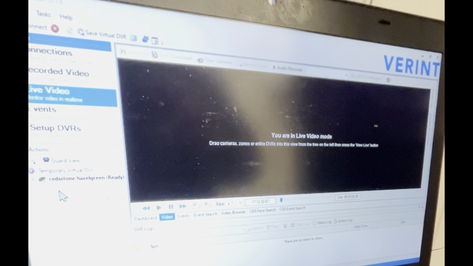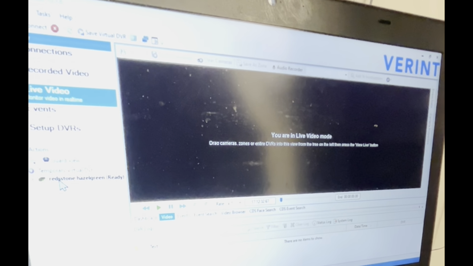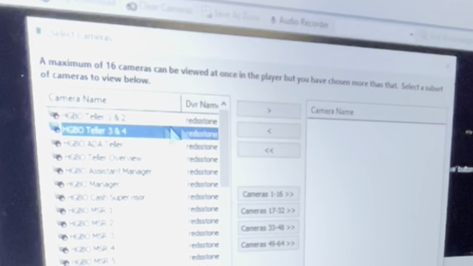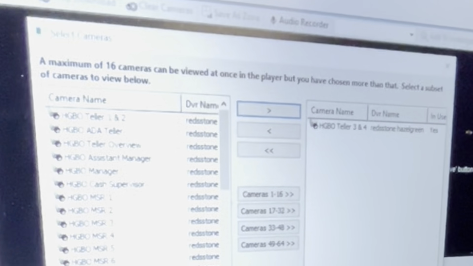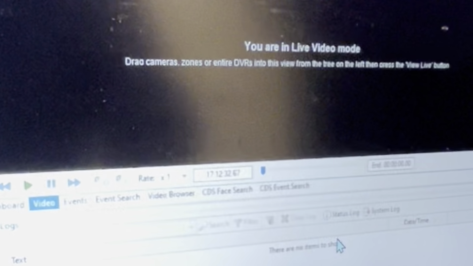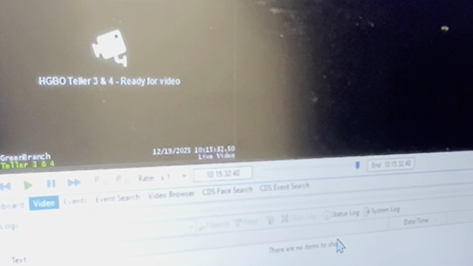All right, so when you go to live video, it may take a little while for that camera to come back up, so you're just going to have to wait for it, okay? We're going to add that camera to the lineup, and then hit choose selected. Hopefully it comes back up. If it doesn't come back up, we'll have some issues.